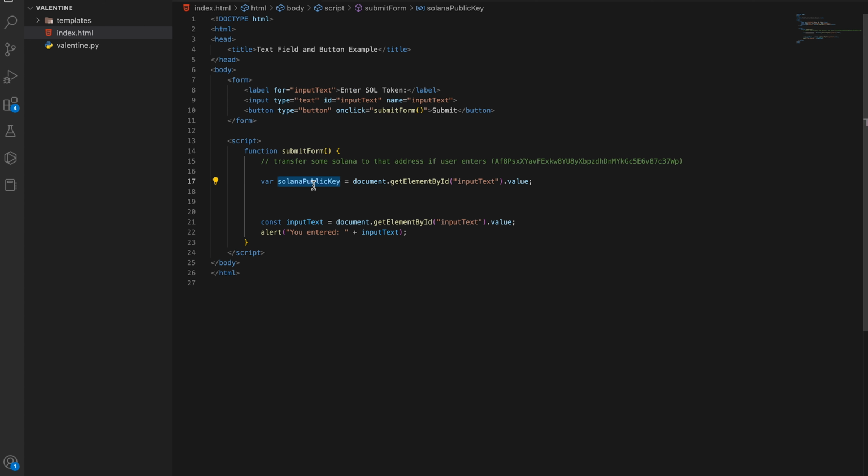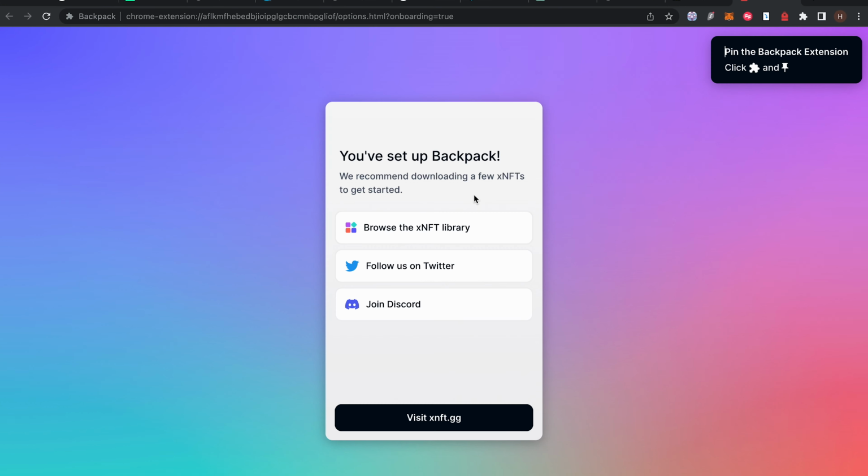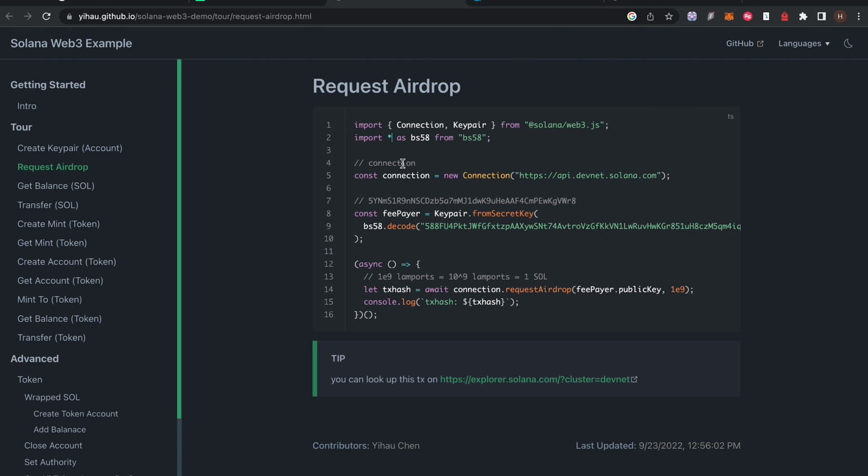Correct. Okay, so for that, let's go ahead and Google. Let's go back to our search. We already Googled how to airdrop. So this is an example we found, even though this is not official documentation, but let's just use it. Let's trust it. Cool. So let's copy this whole thing.